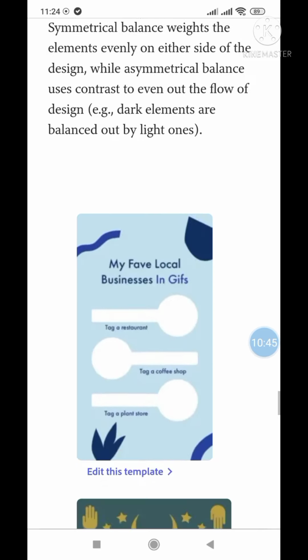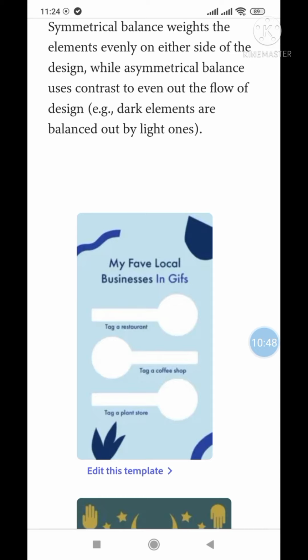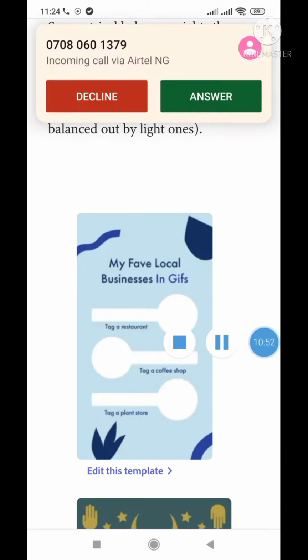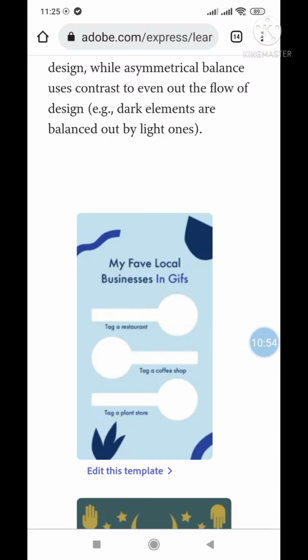So here, the elements we have are all different, but because of the way they've been arranged, it creates a balance on both the right side of the template and the left side of the template, right?